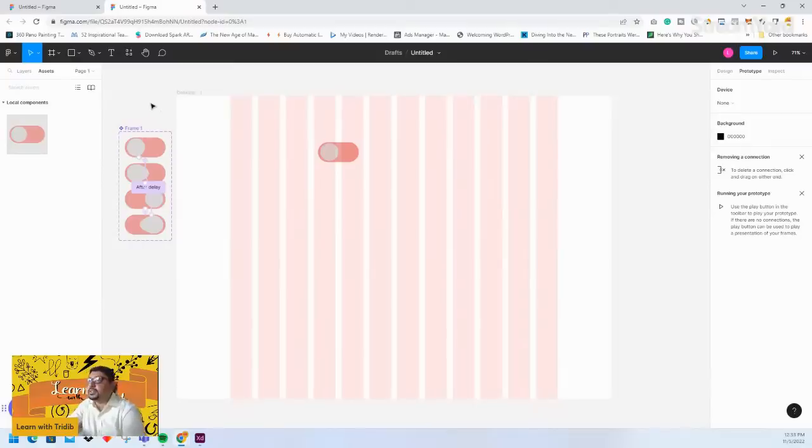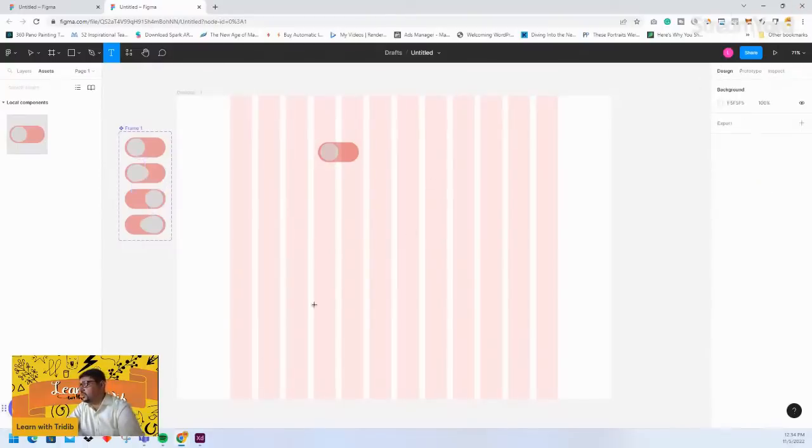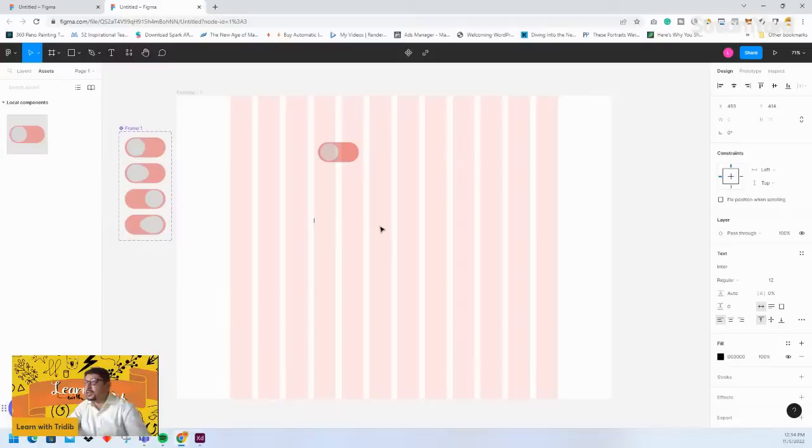Okay, now let me go to the next thing, which is let us create auto layout. Why is auto layout very important? Because it makes your life much easier if you have created your entire layouts in auto layout format. Let us create a simple button. Let us name it submit.